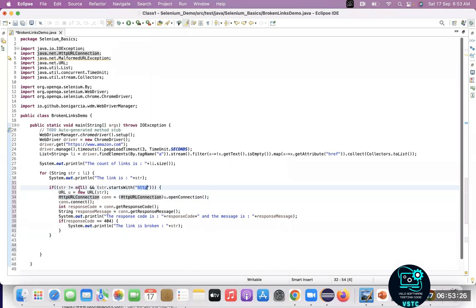If the string should not be null, and if it is not starting with HTTP, then do not try to establish the connection. If it is not null and if it is starting with HTTP, then only you try to establish this connection. That is what we are checking in the condition here. Sometimes there will be some display text for the link, but the href attribute value may be null or it may not be starting with HTTP.